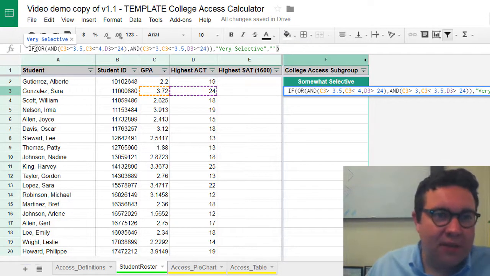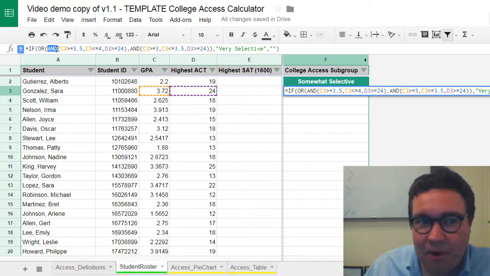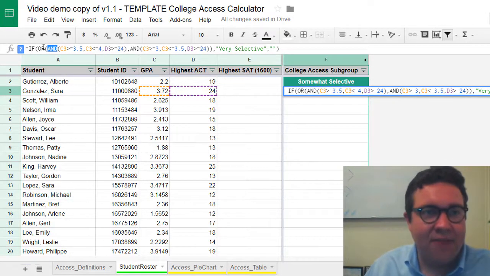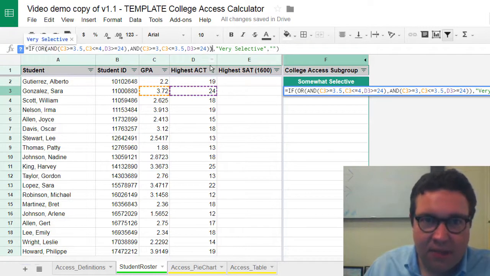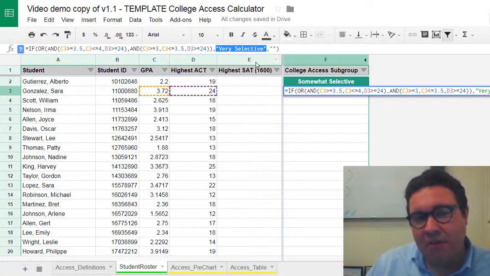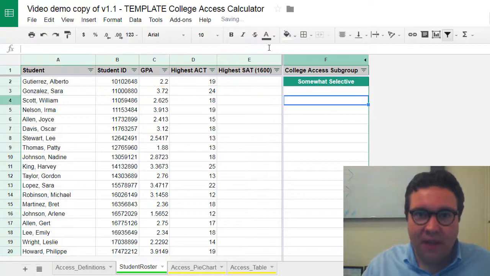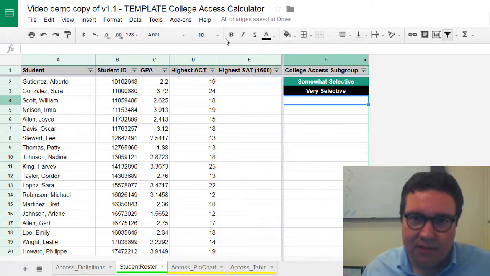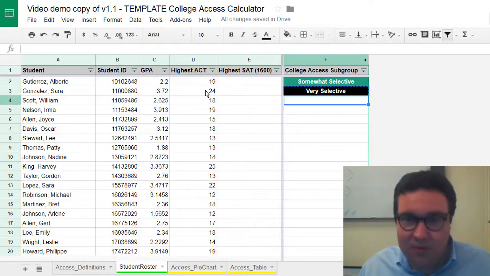So far my function's working this way. If any one of these multi-part logical tests is true, that's how I'm translating the IF, OR, and AND compound, then code the student very selective. If any part of my logical test is false, then leave the cell blank. And so let's actually complete that formula. And you can see that it is working so far. It's correctly identified the student as very selective.